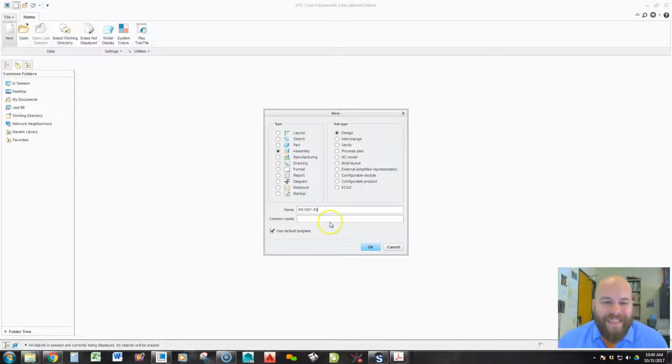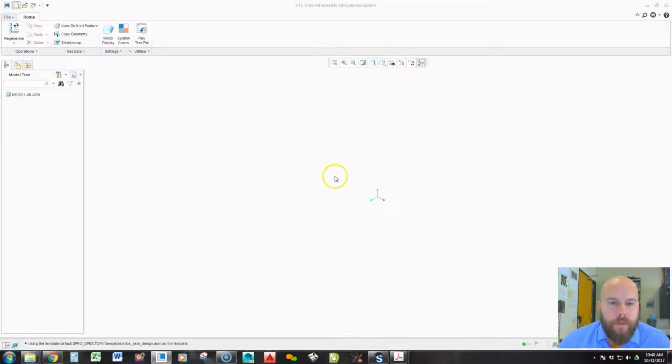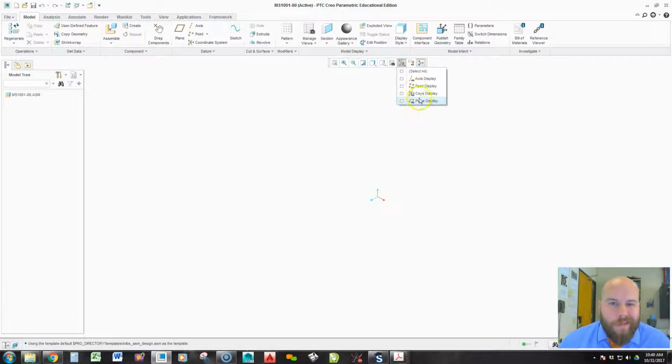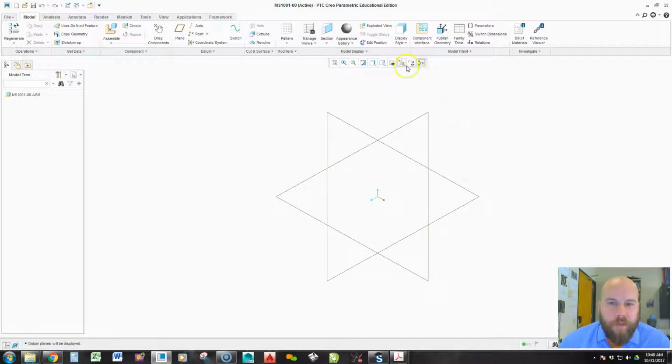So I'm going to hit New, Assembly, MS 1001-00, which is the drawing number that I gave to my students. So I'm going to hit OK. And now I'm in my assembly. And it looks just the same as any other part.